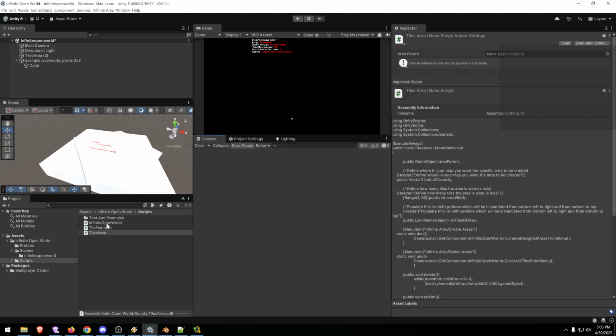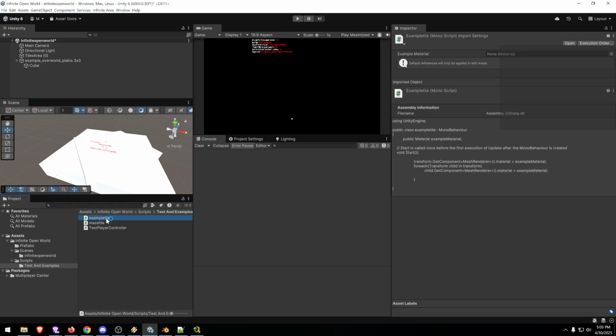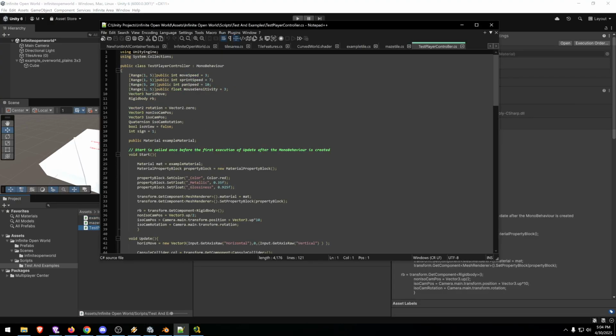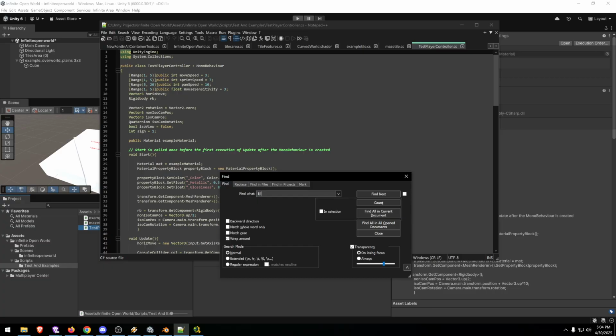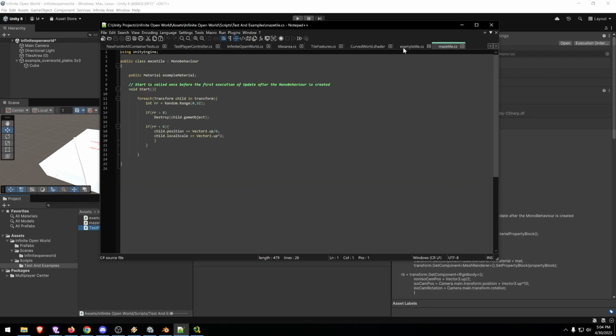Tile features, tiles area, infinite open world. This is good. What about this example tile? Maze tile. Test player controller. Tiles area. Good, it did not have any of that. That is good news. Let's put this in the front. Maze tile, exemplar curve world.